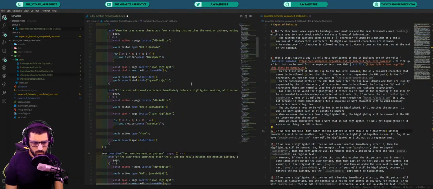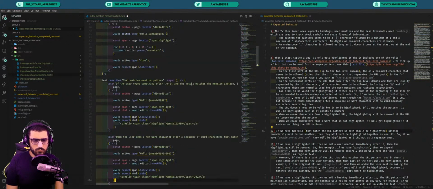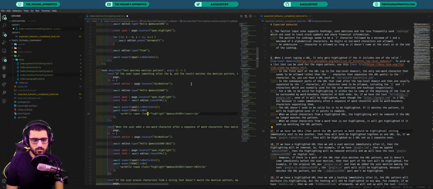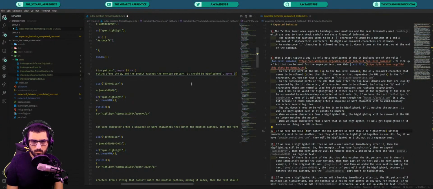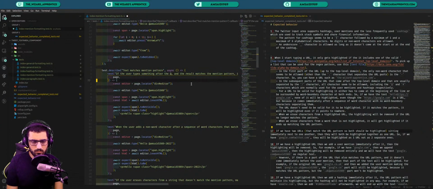Then what happens when the text matches the mention pattern? So if the user types something after, yeah, and the result matches the mention pattern, it should be highlighted. That's correct. So if we have hello at AM Saeed, then we'll have AM Saeed 1989 wrapped within the span.